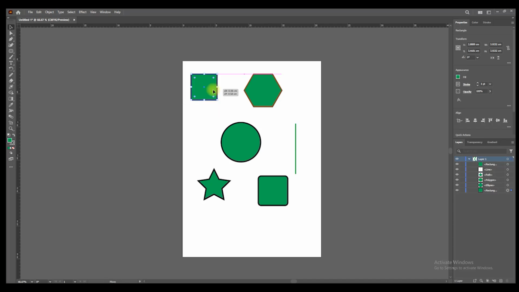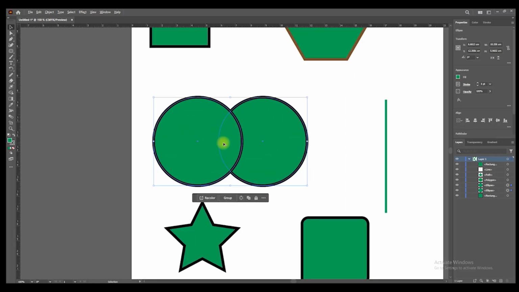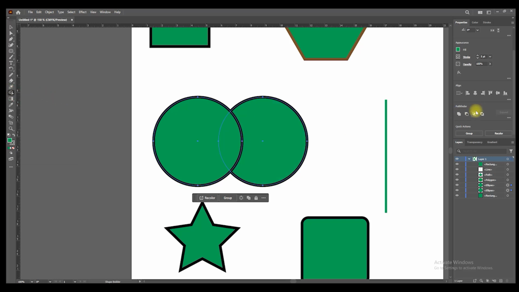I will show you how to intersect shapes. Like you multiply the shapes and you try to intersect. If I want to have just this portion in the middle, what I will do, I'll intersect them. How do I do that? I can use two tools here. I can use the shape builder tool and I can equally use the pathfinder tool.